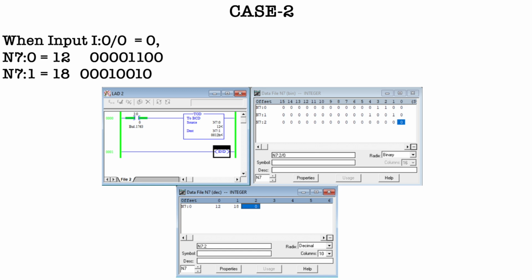the TOD instruction by switch I colon 0 slash 0, by changing its state from normally open to normally closed, you can see my output is changed, and you can see in the data files the output is changed to 00010010, right? Or in decimal form, you can say 12 is represented by 18 in the form of BCD.